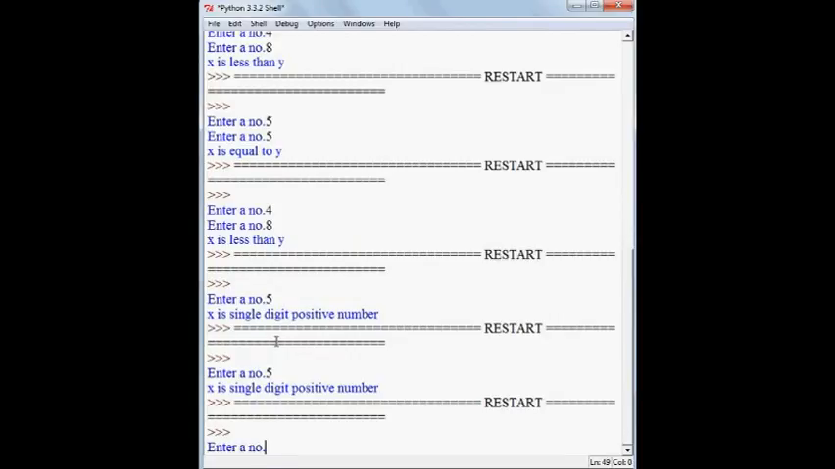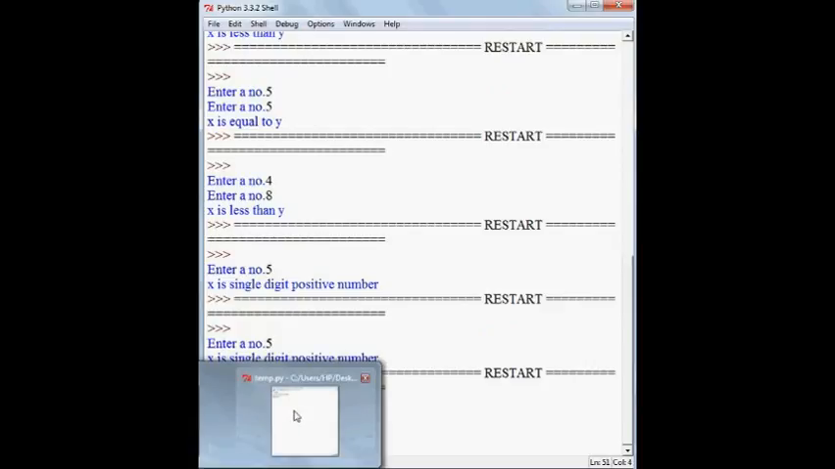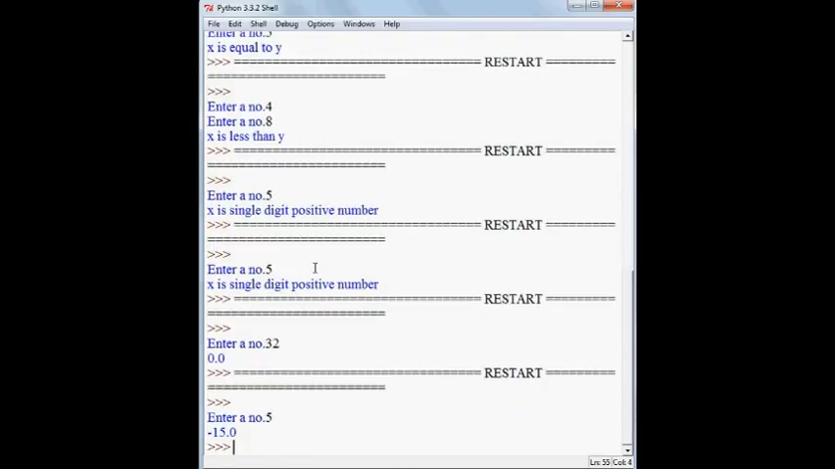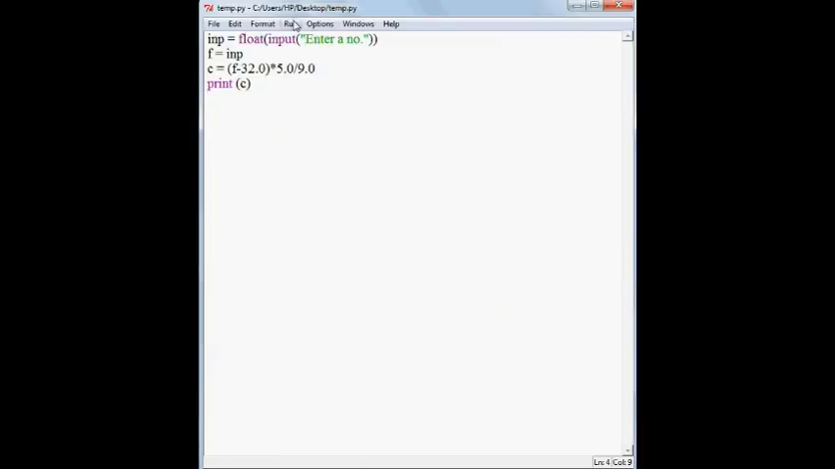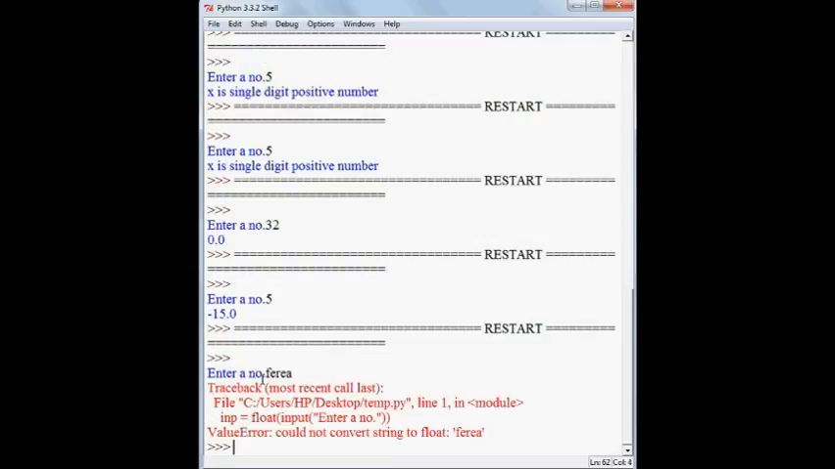Let's say 32. So 32 degrees Fahrenheit is 0 degrees Celsius. Or let me show you another example. You can see that 5 degrees Fahrenheit is minus 15 degrees Celsius. But what if I entered a string as an input here? I have specified enter a number, but what if I type any string? Then it shows value error, could not convert string to float.